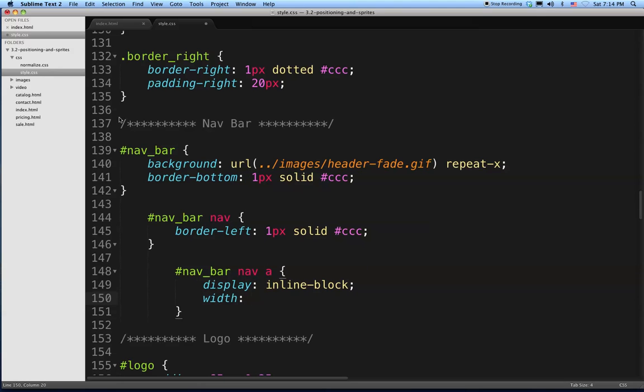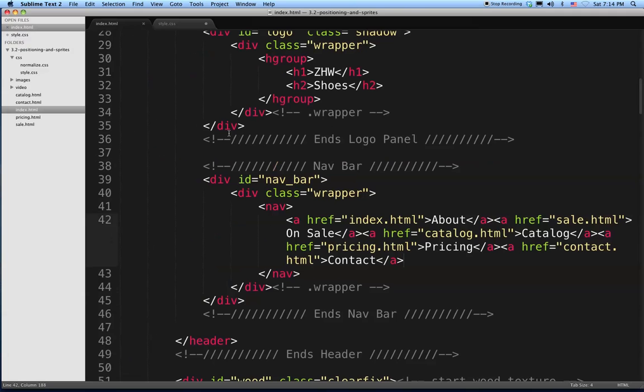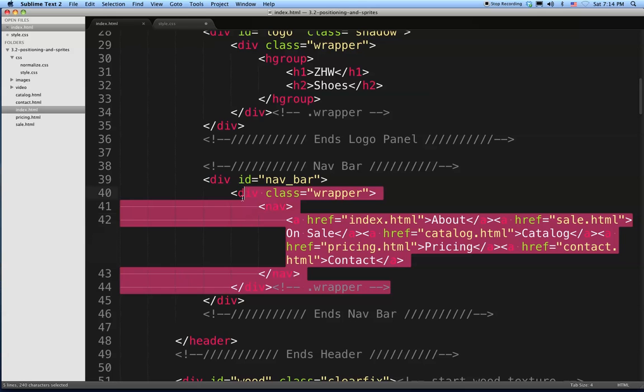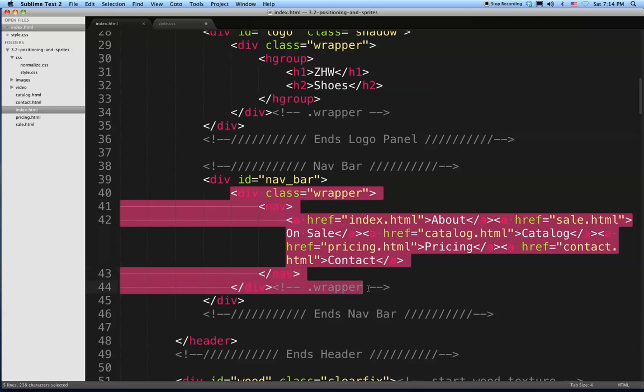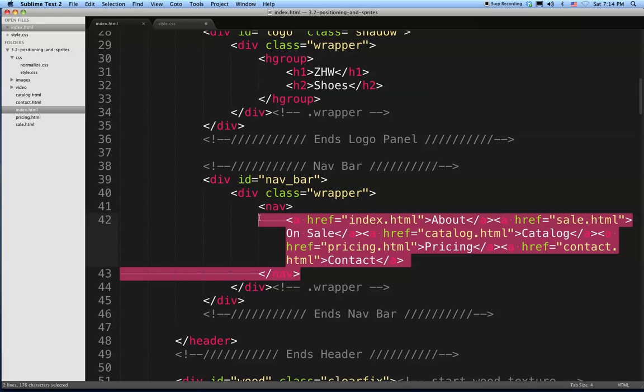And what we want to do is set this up so that all 5 of the links have equal spacing. And you'll remember that this nav bar here, the div with the ID of nav bar, is just across the entire screen, 100%. And then we have a div with a class of wrapper here. And this guy has a fixed width of 960 pixels. And then inside of that we have this guy called nav.